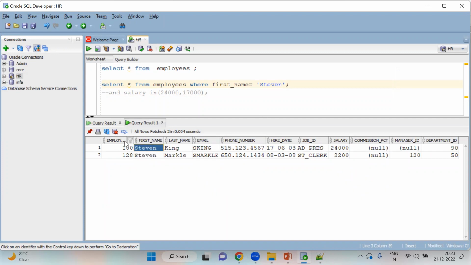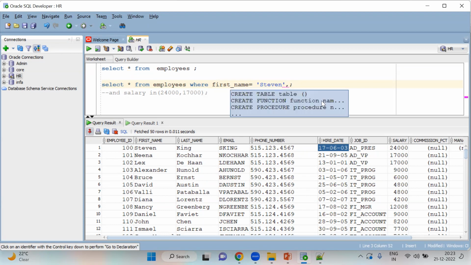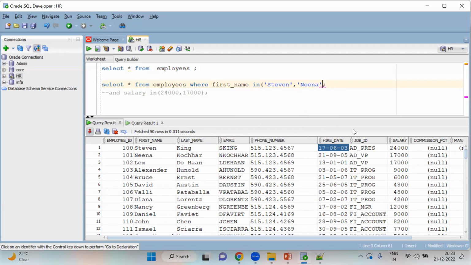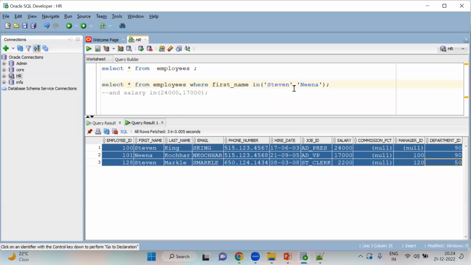Now if I say I want more than one name, what do we have to write? Steven and Nina. Is it correct, guys? No, we need to keep Nina also in single quotes. Bracket and fill. Now it's correct. In the IN operator we have to use brackets because there is more than one value. Got it? So you got three values, Steven and Nina.